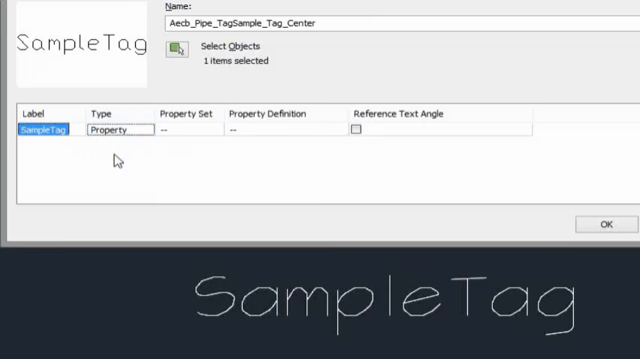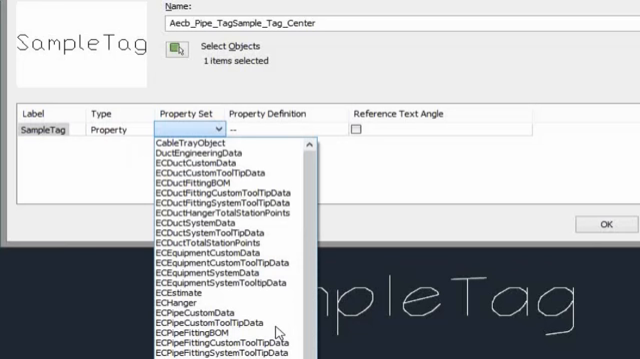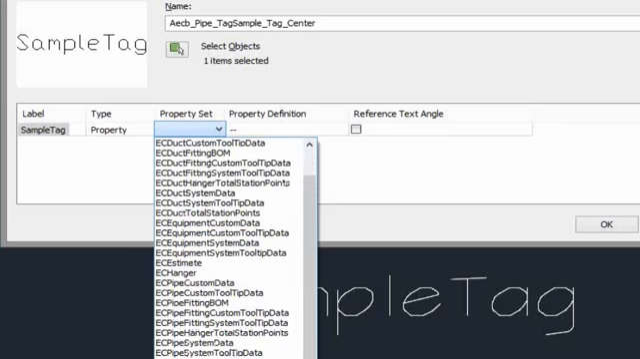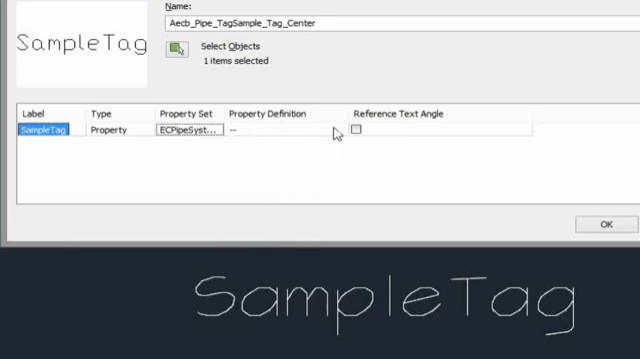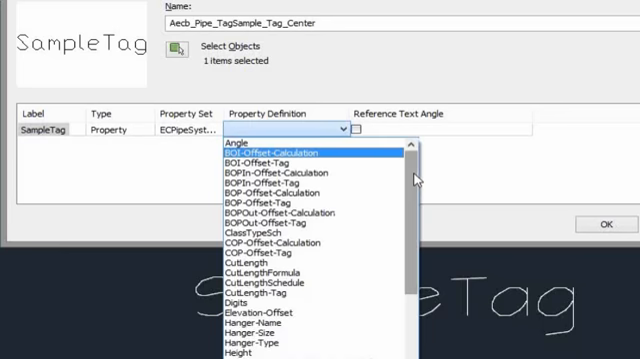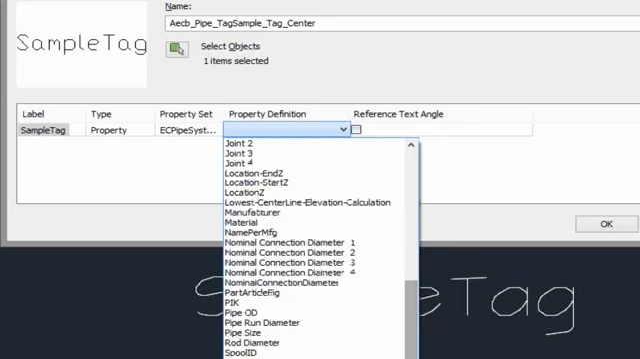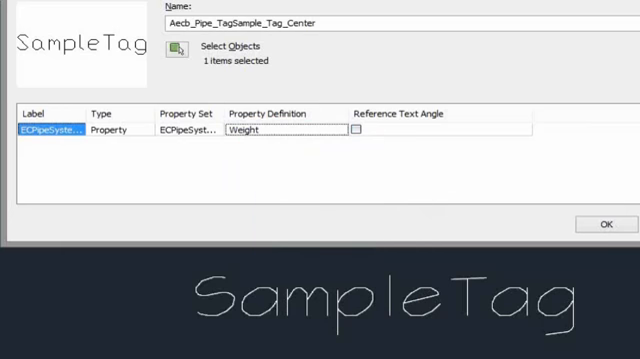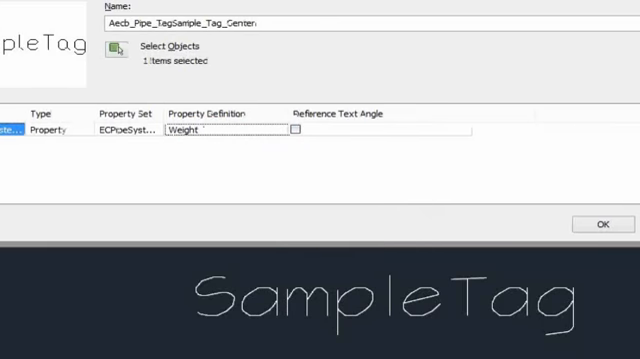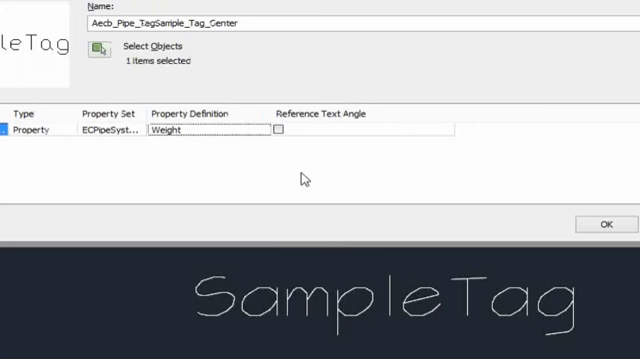So we're going to choose property. And what property does, it allows us to have the tag report the value of a property set definition. So first thing I need to do is choose my property set, and I'm going to go ahead and come down here and choose EC Pipe System Data. Once we have our property set chosen, we can go ahead and choose which property definition we want out of there. And in this case, I'm just going to go ahead and choose my weight. So this tag is basically going to reflect the weight of a pipe fitting.